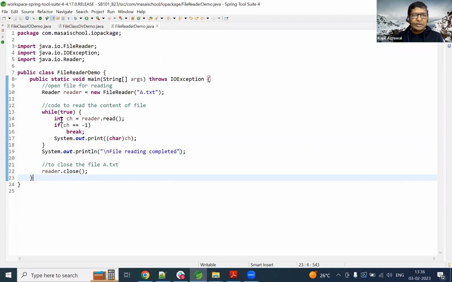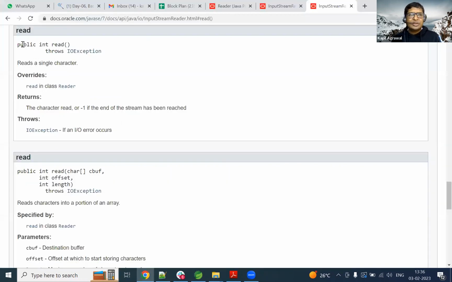Second doubt that I am receiving: sir, why have you written integer here? So look at the syntax of the read method. If you look at the syntax of the read method, you can see that this method is actually returning an integer value, and practically instead of returning a character, it is actually returning the Unicode number of the character. Yes or no? Yes, it is. And if end of file is there, meaning the file is completely read, then it is going to return you -1. Yes or no?